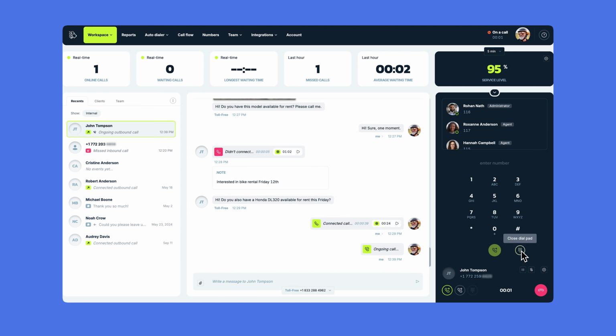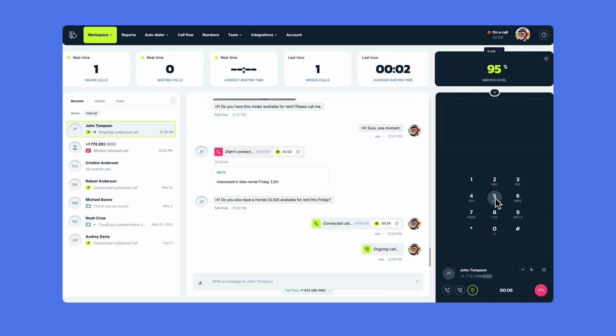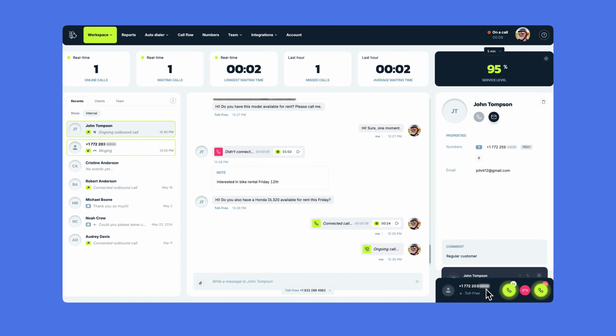In the MightyCall Webphone, you can transfer calls, add participants to a call, and open the dial pad to dial extensions. You'll also see calls queued up awaiting a response here.